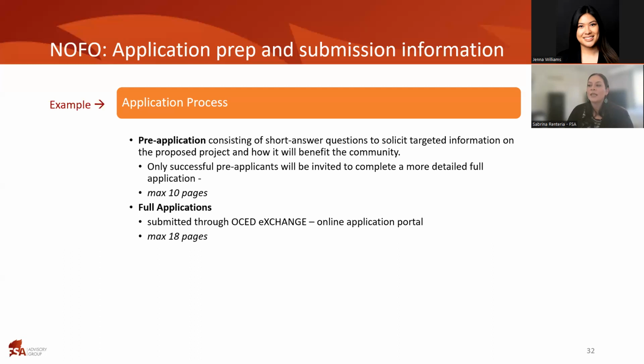So in this example, we had to use an online portal called OSET Exchange. And you also could have 18 pages in this example. So be super mindful of the space that you have. Or again, they may disregard the entire proposal or just stop reading at that 18 pages.